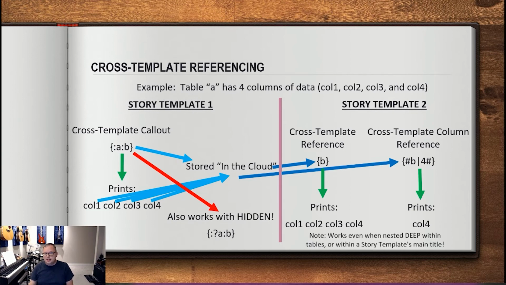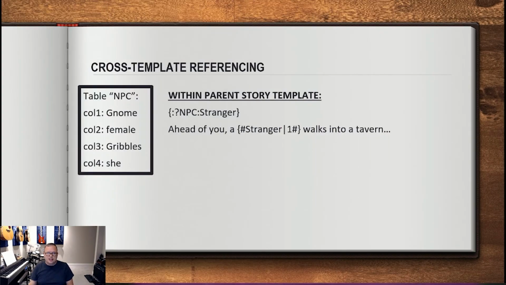And yeah, you can nest it deep in tables to pull that out. It's huge. So let's take a look at how we can use this. This is within the parent story template. We're going to roll on NPC, we're going to hide it, we're going to call it stranger, and we'll reference that with the squiggly brackets.